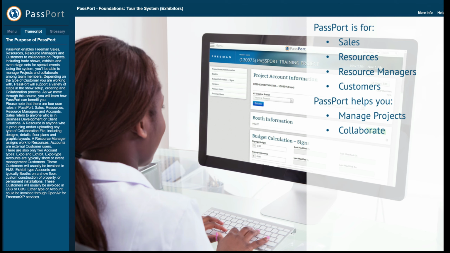Please note that there are 4 user roles in Passport: sales, resources, resource managers, and accounts. Sales refers to anyone who is in business development or client solutions. A resource is anyone who is producing and/or uploading any type of collaboration file, including designs, details, floor plans, and graphic layouts. A resource manager assigns work to resources. Accounts are external customer users.